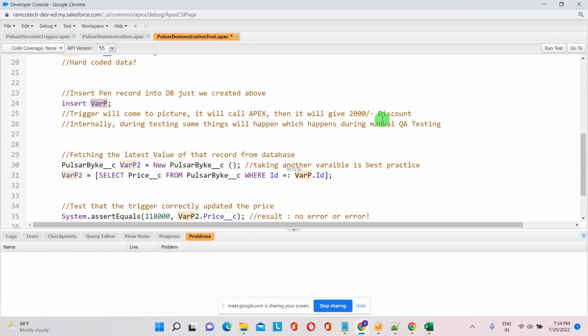At this place the trigger comes into the picture. It will call Apex, then it will give a 2000 rupees discount, right? Once it is stored, internally during testing time, things will happen which happen during manual QA testing. Whatever we are doing, the manual QA team also will do the same. They'll also create one record and check whether it's working or not.